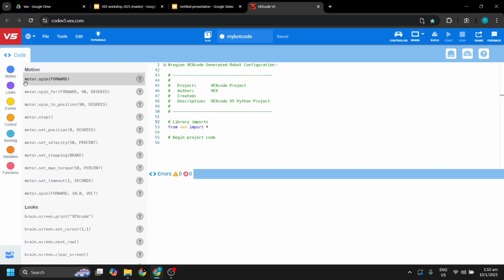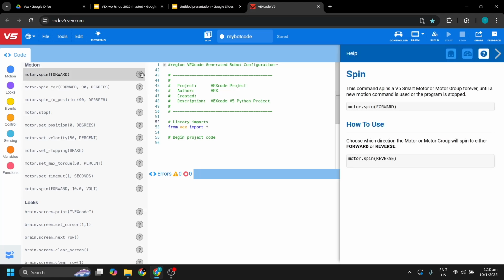So let's read it. Motor.spin. Wow, I don't know what that means. What should I do? You just check here and read it up. Commands that spins a motor forever until a new motion command is used. Okay, so it looks like every time we want it to do something new, we have to call this command. Okay, that's cool. We should keep this in mind.